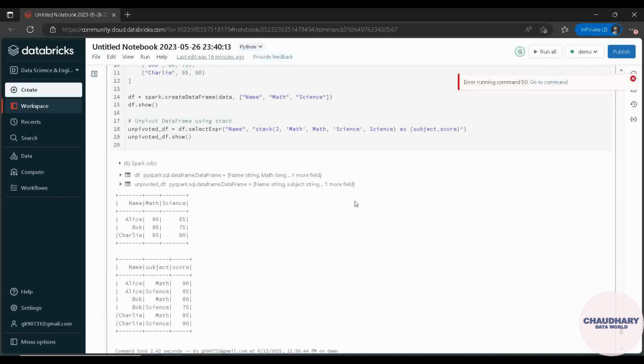So you can go ahead and experiment with this. You can change some of the parameters, you can add some things, and play around with it so that you have a clear understanding of how unpivoting works in PySpark. And if there is any confusion, let me know in the comment section.